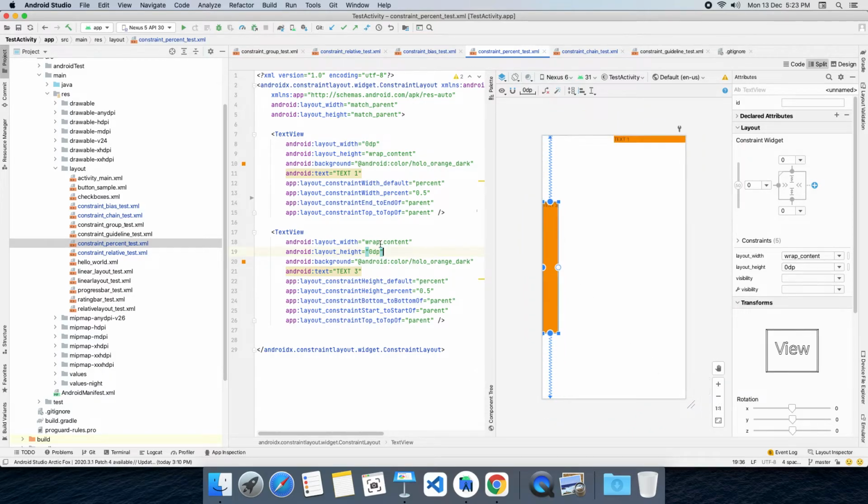Same like here, we are asking this view to take 50% of the parent height. So height is set to 0 because height will be calculated with respect to the parent. Okay, how is it going to calculate? Using percentage. Using this property, we say this view takes a percentage of the parent, and then how much percentage it is going to take.